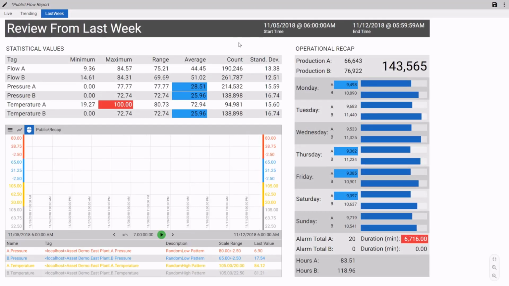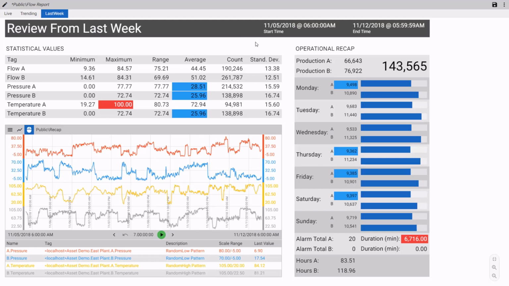So this is a running report that runs for a week's completion, always the previous week. Our week here starts on Monday at 6 a.m. and ends the following Monday just before 6 a.m. And here we can see multiple different tags, minimum and maximum values, the ranges for that entire 7-day period, counts, averages, standard deviations. We've pulled a trend chart for that same specific time period, as well as looked at production totals, alarm values, and hour counts on equipment for last week.